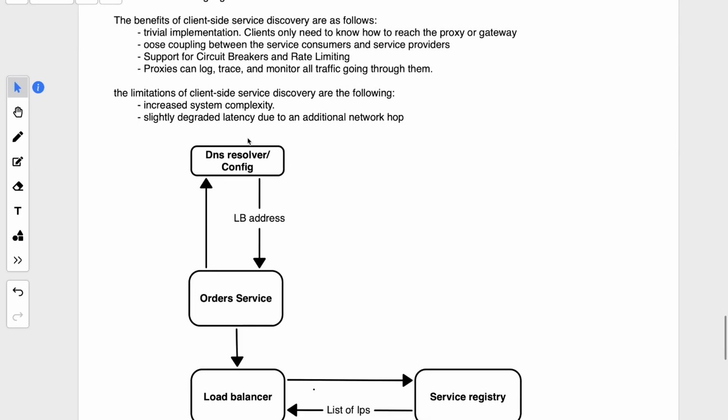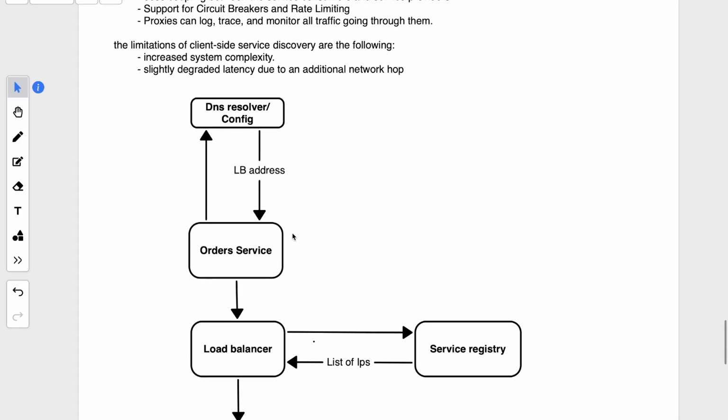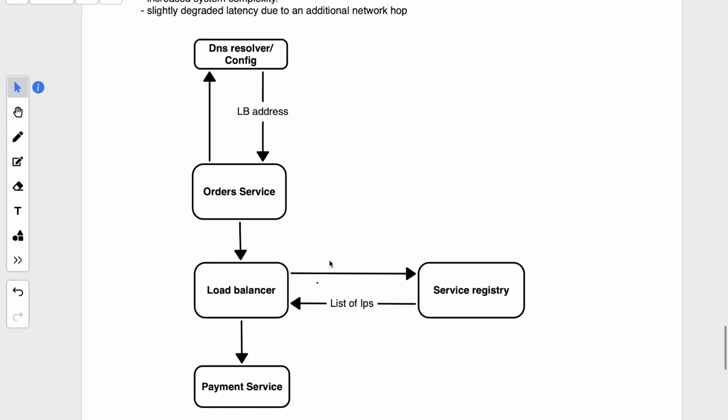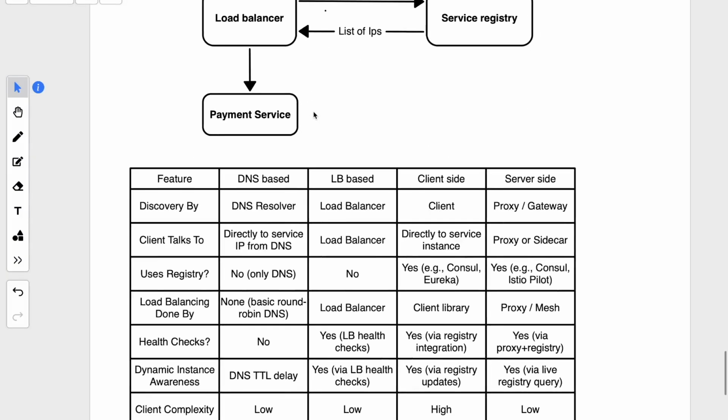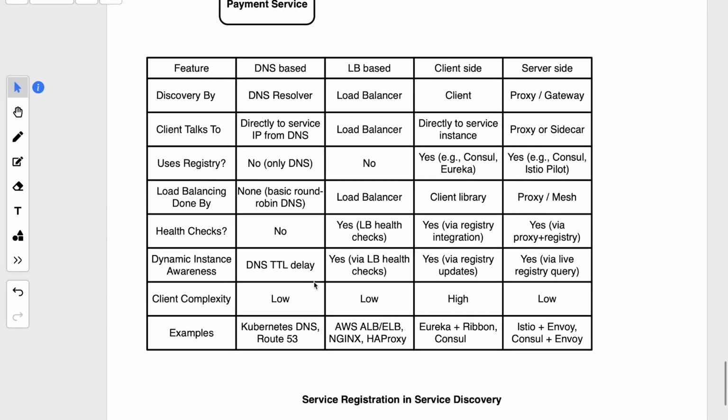Okay, but the implementation becomes trivial because the client doesn't need to know anything about service discovery. They'll just call the load balancer and they'll get the response. So it's beneficial. Now I have created a table that shows the difference between all these four similar sounding approaches: DNS based, load balancer based, client side, and server side based.